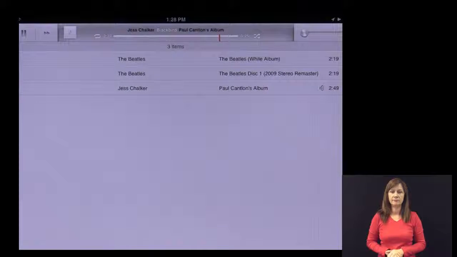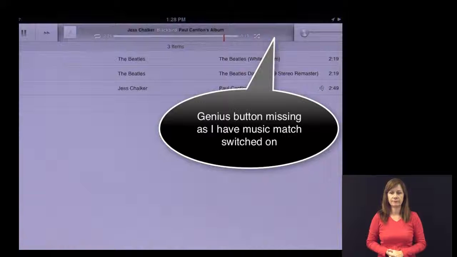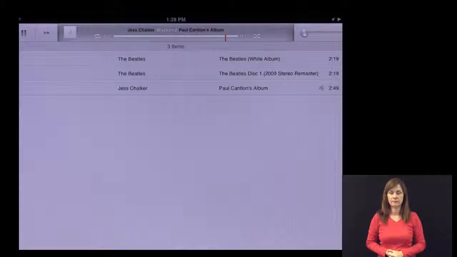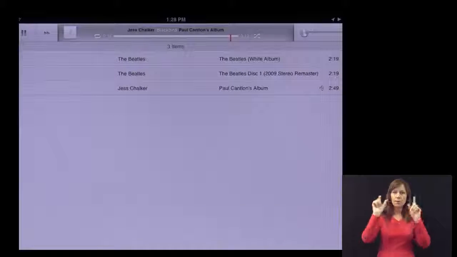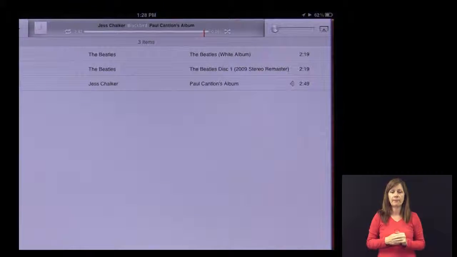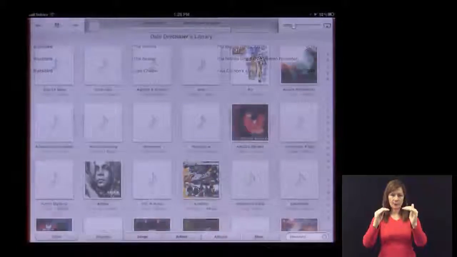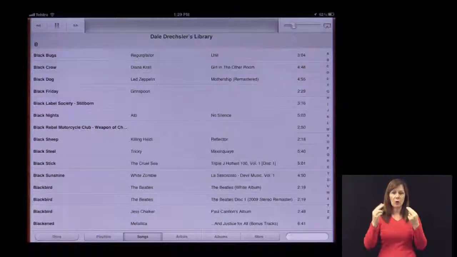Next to the Shuffle Songs button is the Genius button. Tapping this will play songs that are similar to the one that is currently playing. If you have Music Match turned on, this is currently disabled. It might be fixed in iOS version 5.1. Keep your fingers crossed. To change the volume of the song currently playing, tap and drag on the volume control slider.